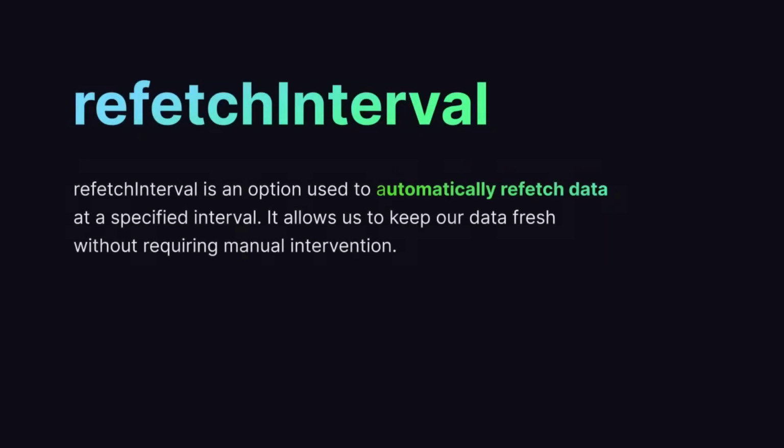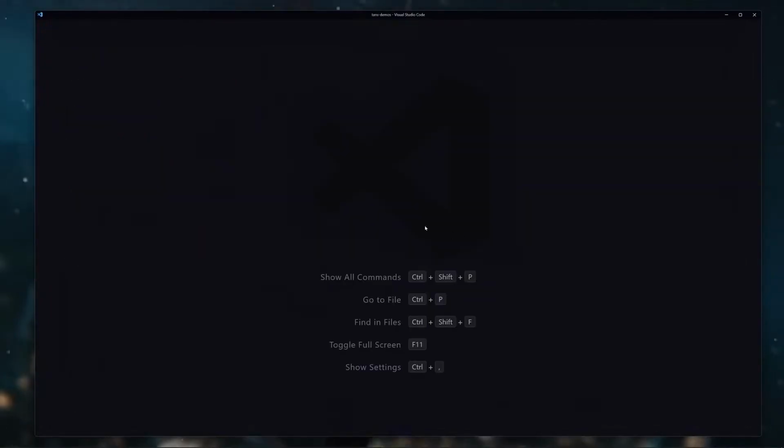Let's talk about the refetch interval. The refetch interval is an option used to automatically fetch data at a specified interval. So it allows us to keep our data fresh without requiring manual intervention. Which simply means in some situations we would want to fetch our data after some delay or after some time. So for those kinds of situations, you're going to be using the refetch interval. So you know what, let me just show you that in action, then you will get to know what I'm talking about.